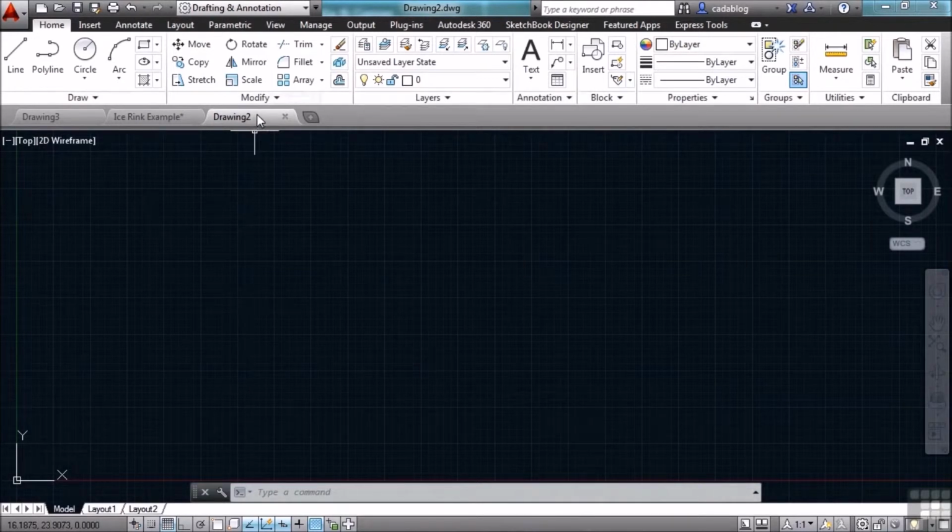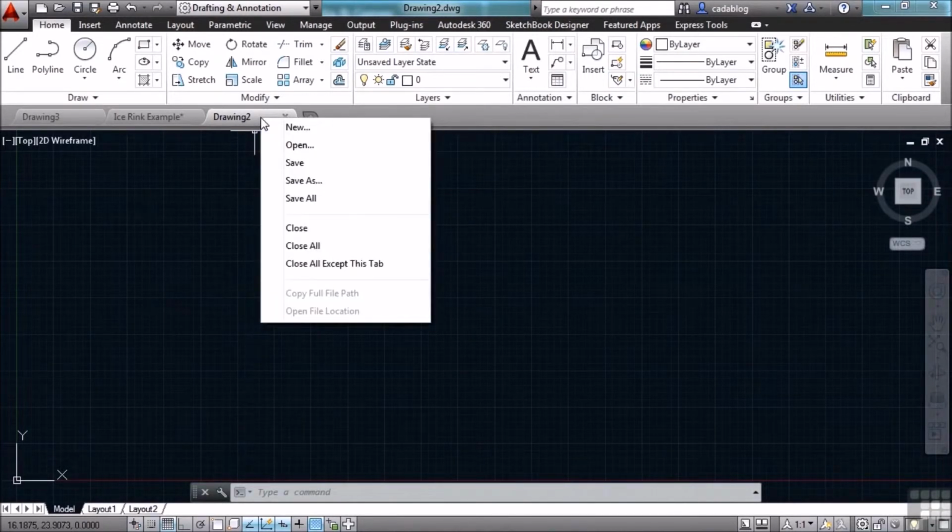Whatever the case might be, you just right click on any of the tabs or in this open space where the tabs will go, and you get options like new file, open a file, or save all. That will save all your open files. If you right click on a specific tab, you get a few more different options like save as, save all, the regular save, and then close, and close all except this tab.